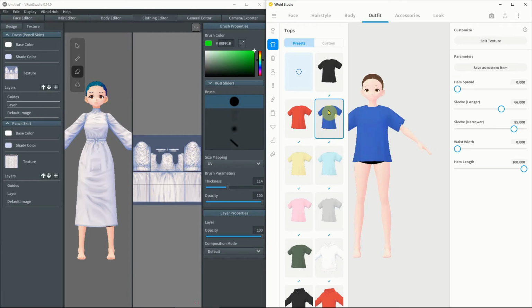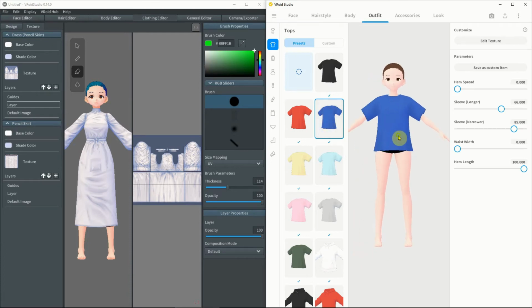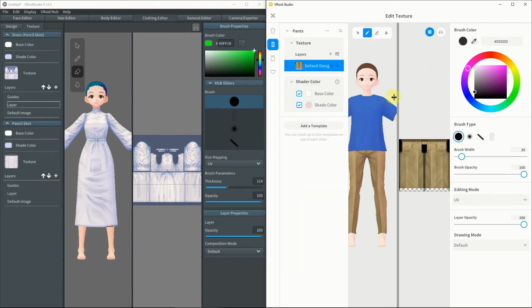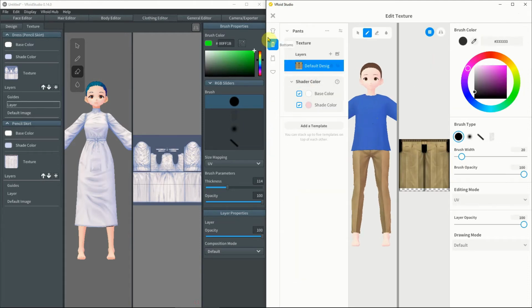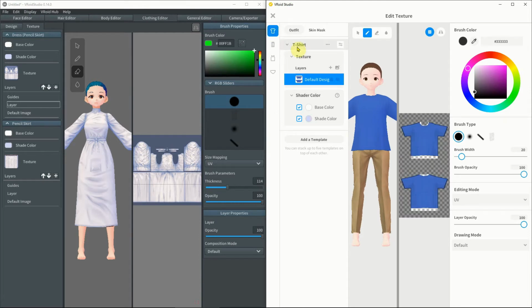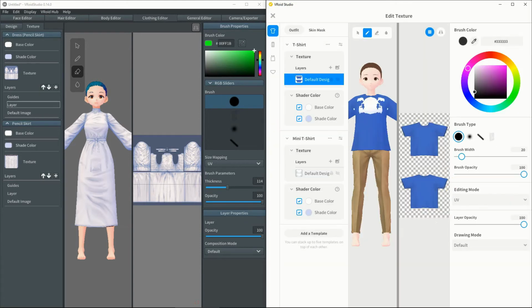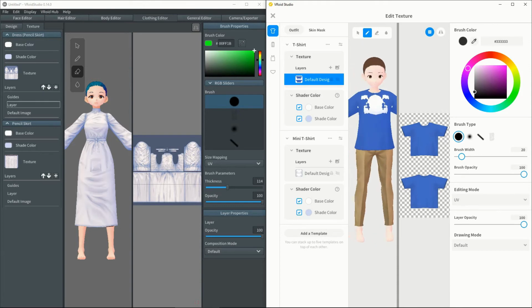Let's put a t-shirt and khaki pants on her. The ubiquitous outfit for anybody working the sales floor in America. You can overlay up to 5 outfits in VRoid now. Click Add to Template and let's stack a mini t-shirt. And boom, we have a Rorschach test. Stacking clothing is really a lot of trial and error.